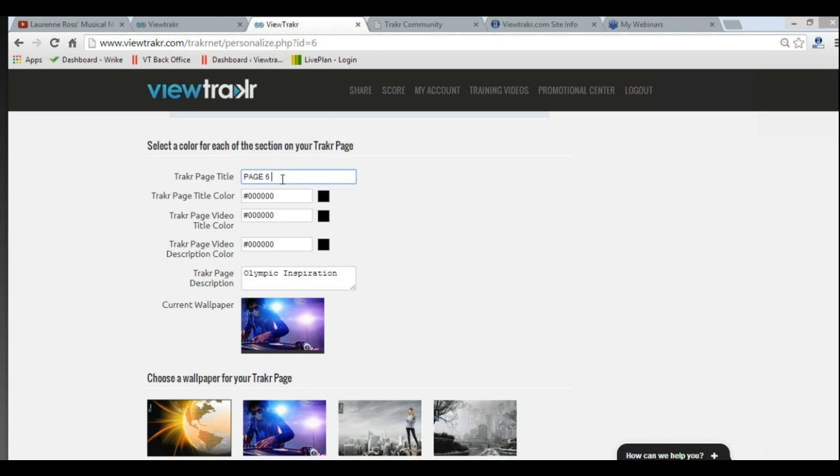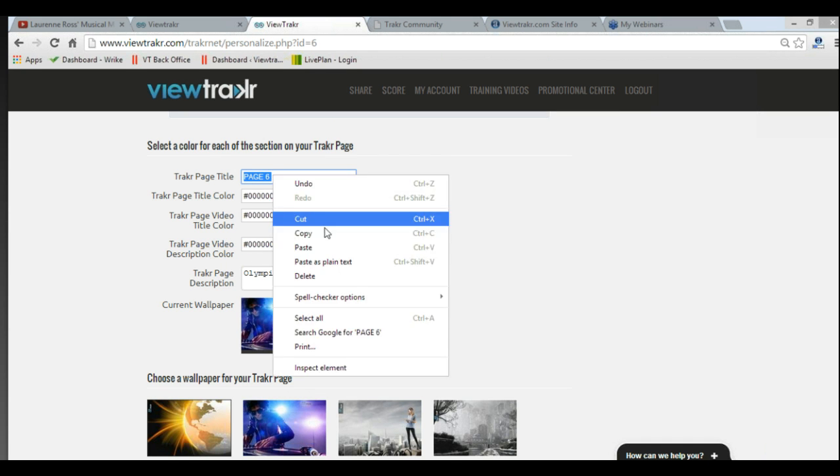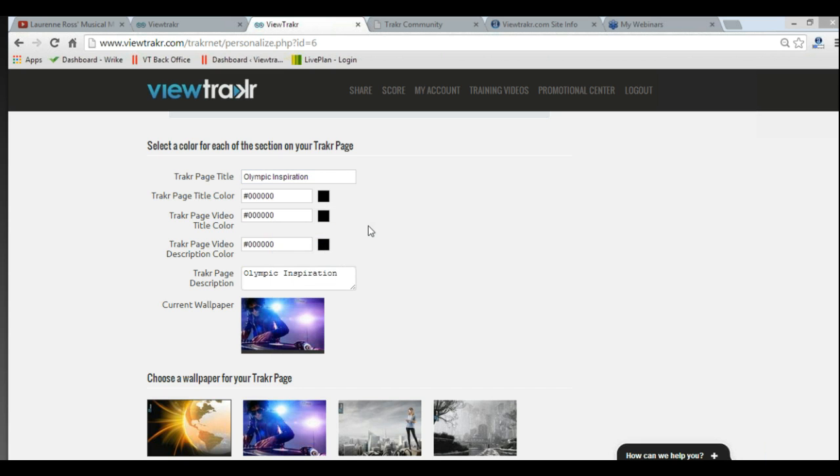No, excuse me, I put that in the wrong place. I want to do that here as well. Paste, okay? And for my tracker page, I'm just going to take out inspiration here and just do Olympics. So now my tracker page title is going to be Olympic Inspiration, and the tracker page description is going to be the Olympics.